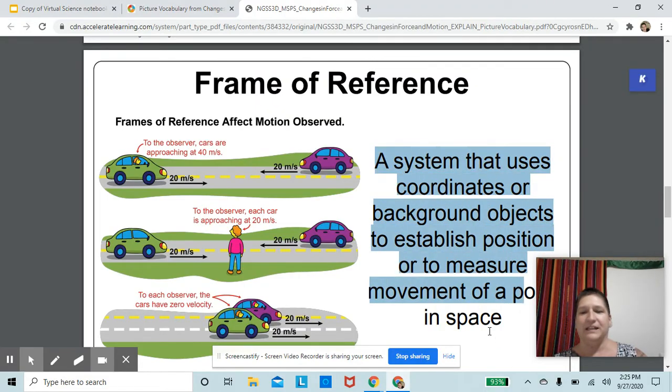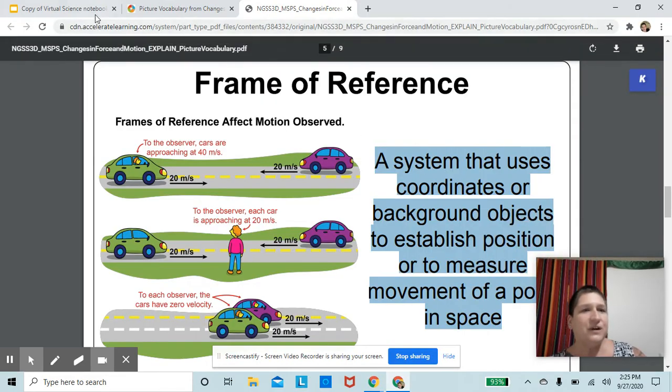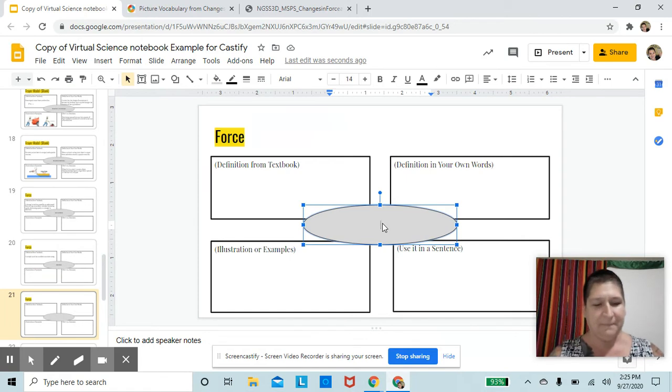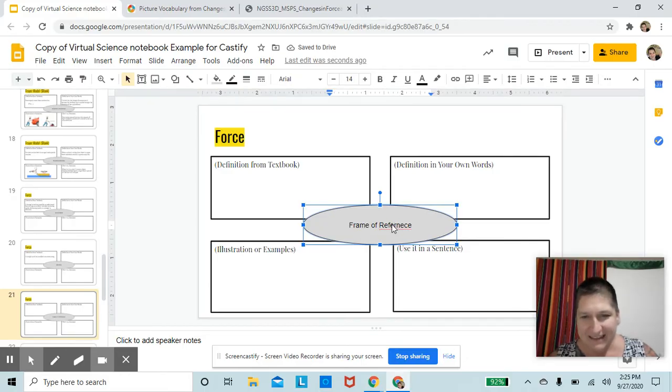So frame of reference is basically what I'm comparing myself to. So for instance, am I moving right now? Not really. I'm not moving if my frame of reference was like the chair that I'm sitting in. But am I moving in relationship to the sun? Yeah, I'm zooming through the cosmos, right? So your frame of reference is basically what you're comparing yourself to.